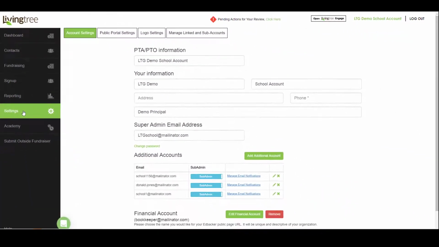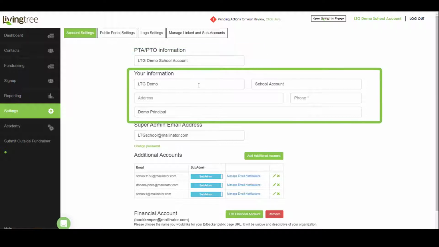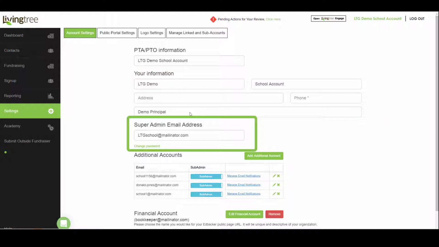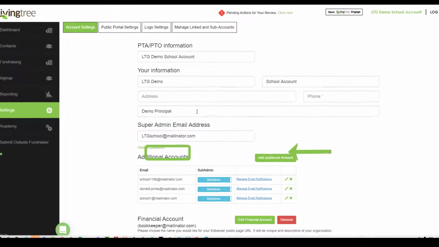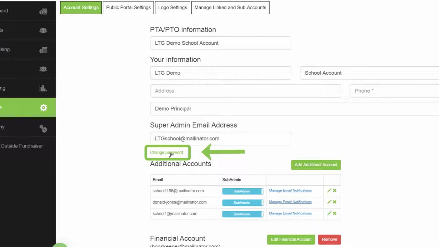Once on the settings page, we can change key information such as the name of your school, your individual specific information such as your name, address, phone number, and title. As the main administrator of the school, you are listed as a super admin. Your super admin email address can be changed at any time in the corresponding field here. You can also change your password by selecting Change Password.